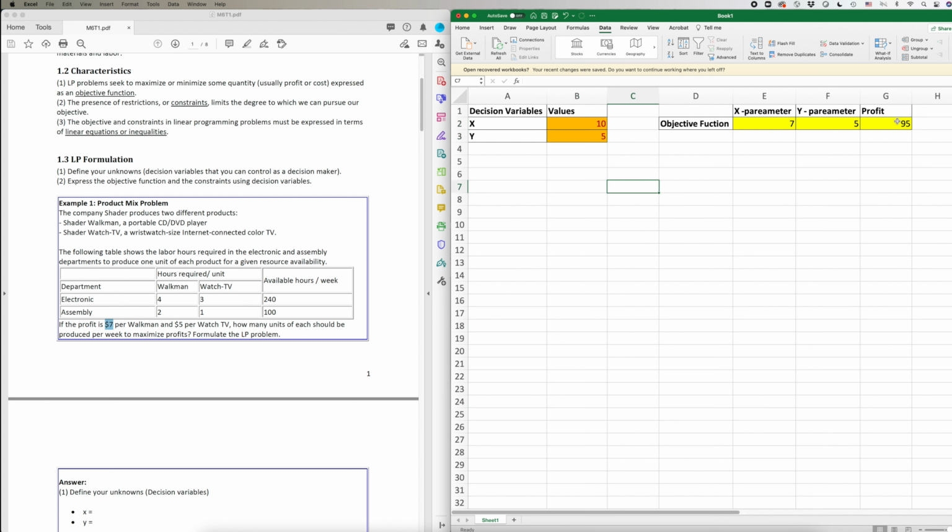For example, currently 55, but if you change your mind and let's say y becomes 10 instead of 5, automatically this profit will change because this is a function and this function is based on those cell values. So you can see how it's working. Okay, now we have formulated the objective function, and what's left? We have some constraints. So let's try to make those constraints.